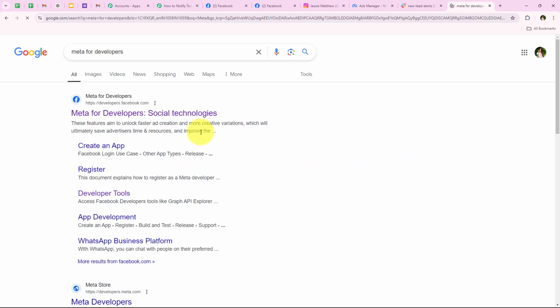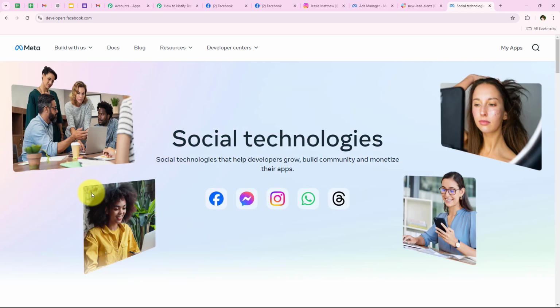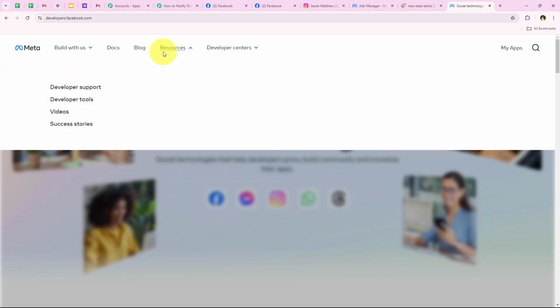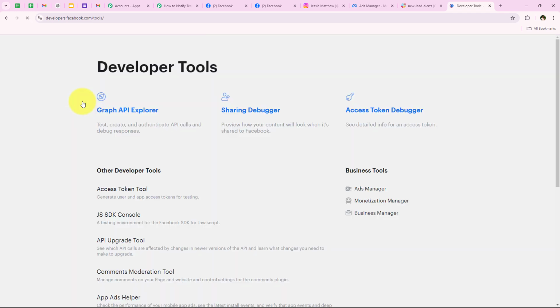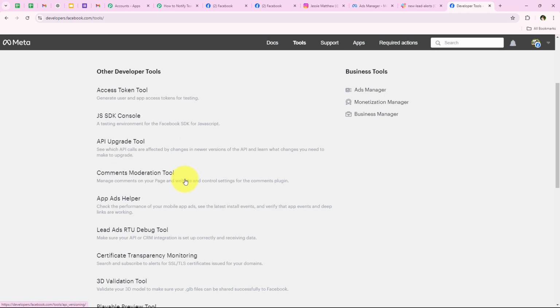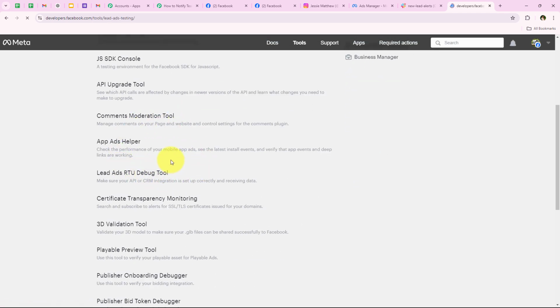So I'm going to search for Meta for developers, and we are going to open Meta for developers. As soon as we open the landing page of Meta for developers, from here we have to go to resources and then developer tools. And now we're going to scroll and look for the lead ads testing tool and select it.